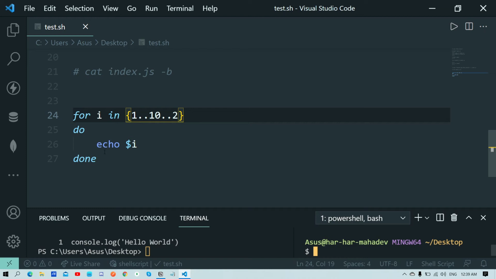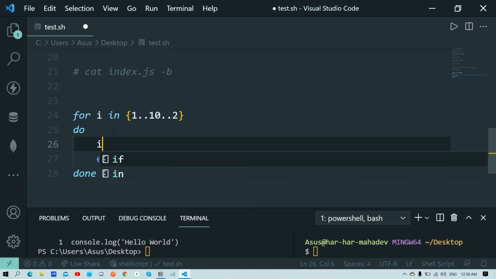Now we can use if as well. So here, if I'm using if, make sure of the syntax, because the space matters here a little bit. It won't work if you don't use proper spacing over here.